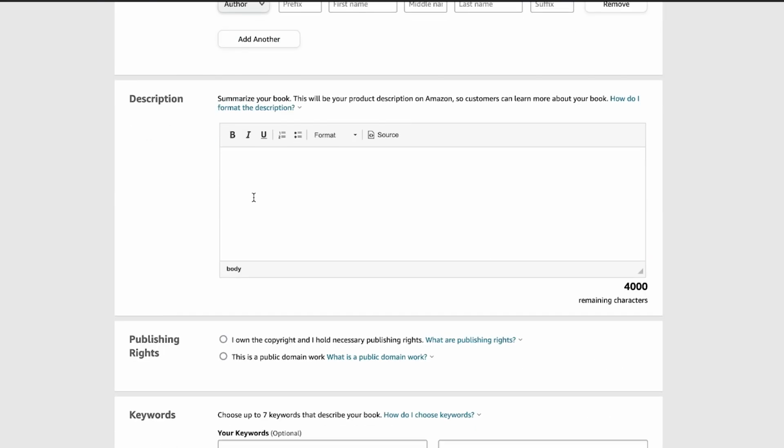Next, in the book's description area, this is where you're going to put your blurb that you've written specifically to highlight the best things about your book and to draw in a reader. And there's also a couple different options up here for formatting how your blurb looks.